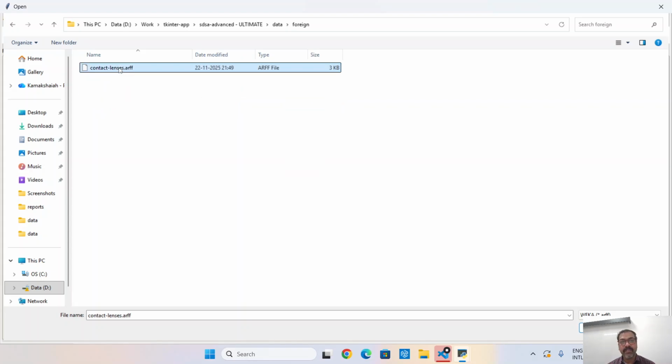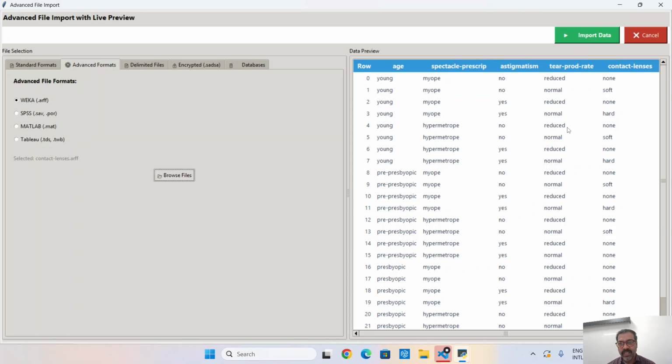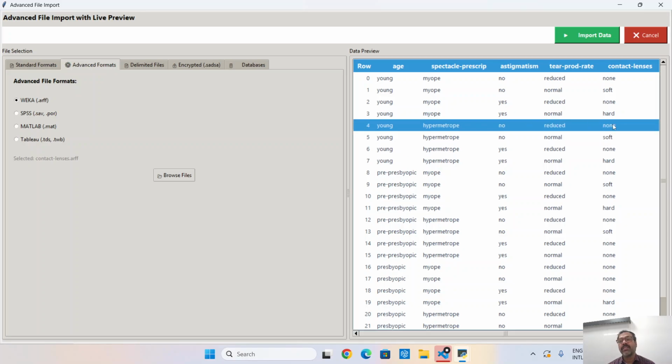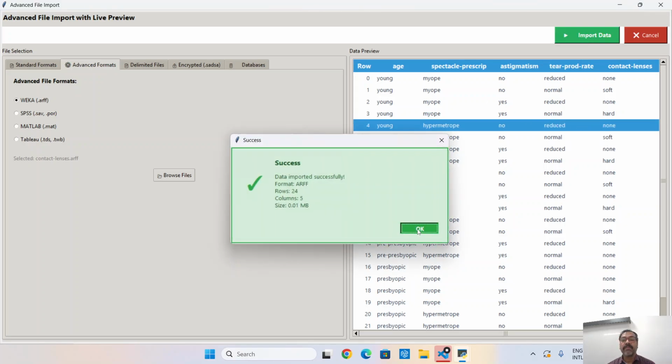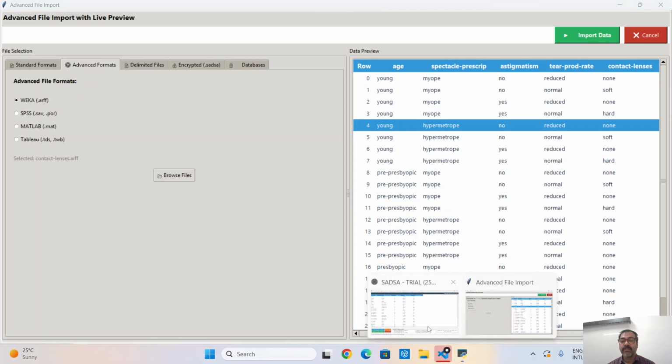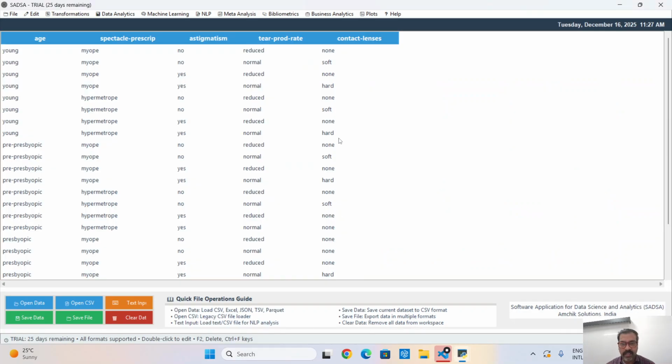In data I have something called foreign. See here I have an .arff file, and it will display the data here, and you can just edit the data in case it is a requirement for you. Otherwise you can leave the data as it is, and if you click on import data, this data will be taken to your main window, and you can carry on with other data processing.